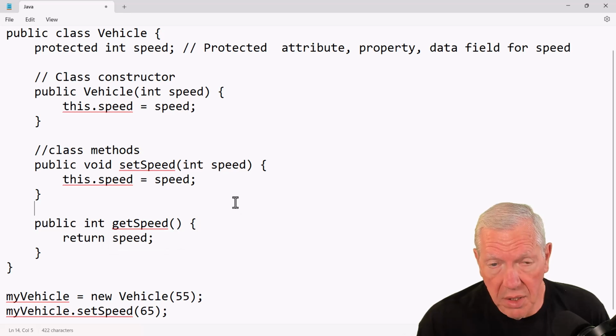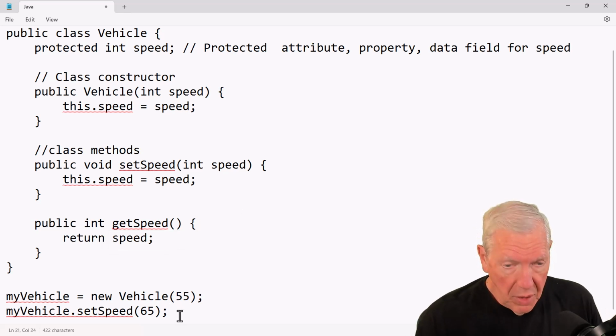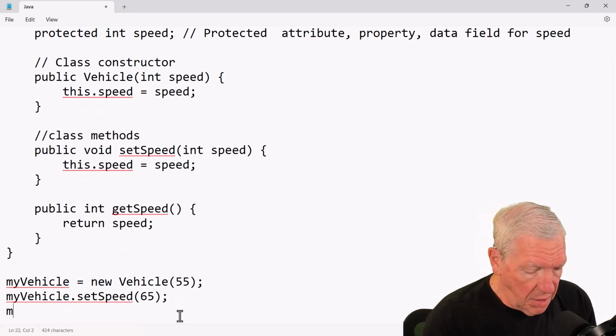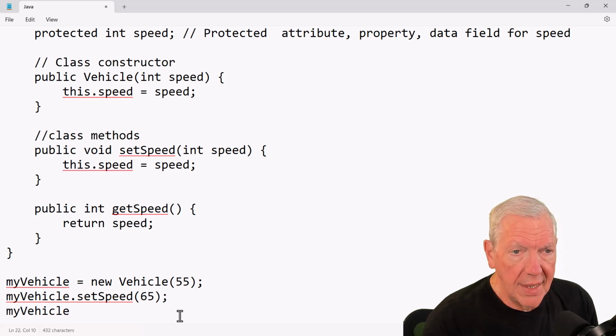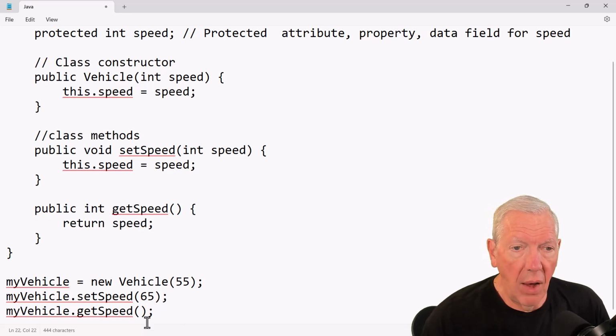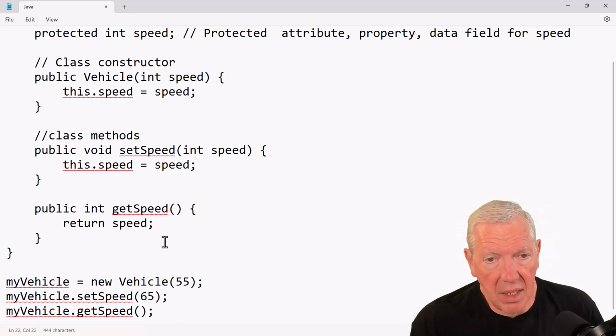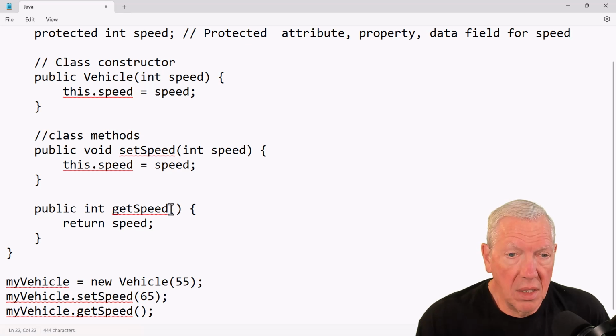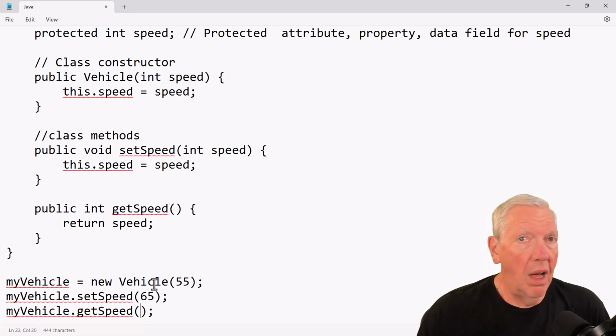So they're called getters and setters. So let's invoke this getter. I'm going to say my vehicle dot, and in this case, I want to get speed. Now, I don't need to pass in any arguments, thus there's nothing inside the parentheses here. All I want it to do is give me back the speed of the vehicle.